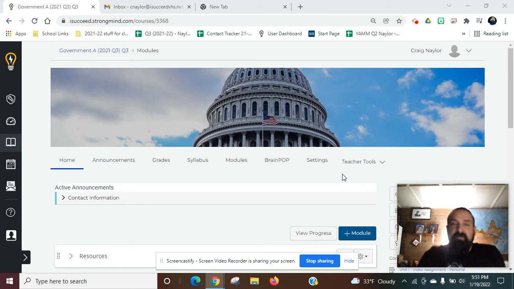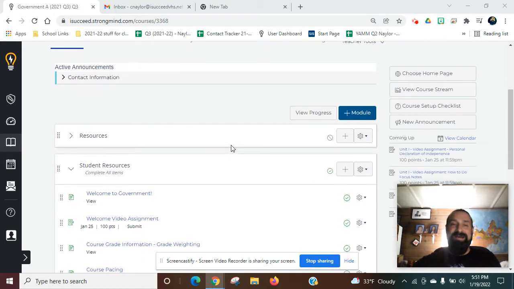Hey, let's talk about focus notes. Focus notes are something that every one of my classes does. If you're in my government or my economics class, you will see these. They appear in units 1 through 5.